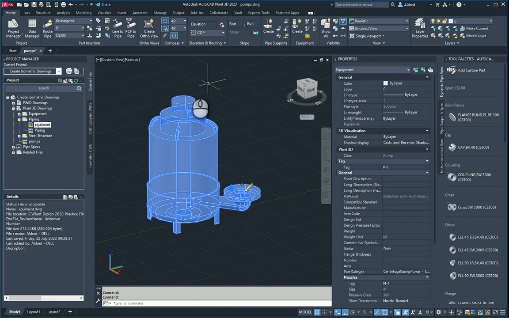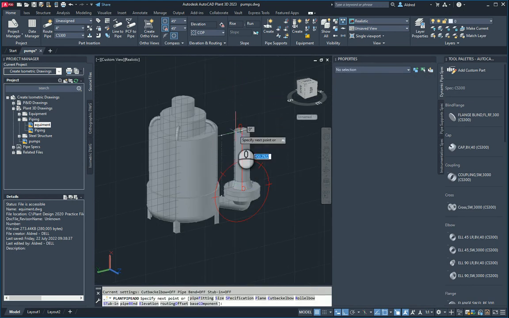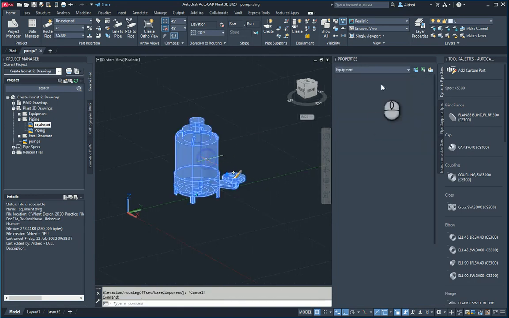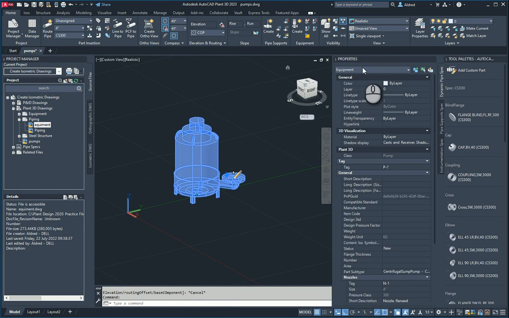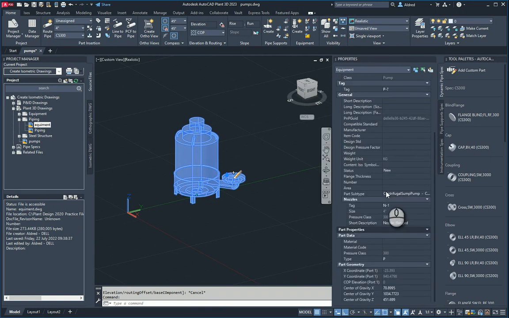Now if I select it, you'll see it allows me to start creating my pipes off there, and puts my flange and everything like that as well. But if I look at my properties, you'll see it says equipment. So if I were to put this into normal AutoCAD now, you wouldn't be able to see it without any object enablers. And in my properties, I've got all my general equipment over here.